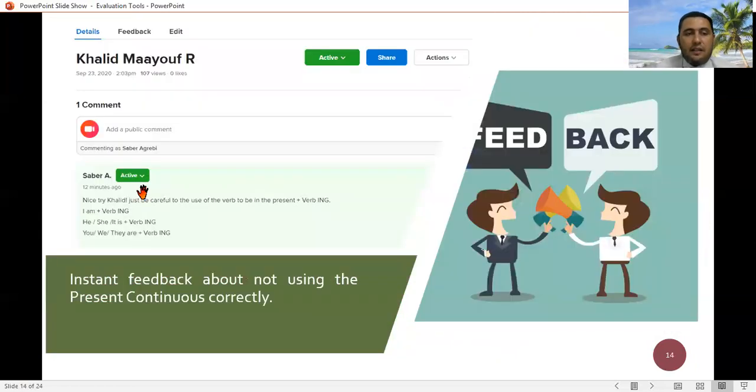The teacher's feedback as usual. So the student was Khalid. The teacher's feedback: nice try, Khalid. Just be careful with the use of the verb to be in the present plus verb plus ing. We say I am plus verb ing, he, she, it is plus verb ing, and you, we, they are plus verb ing. Instant feedback about not using the present continuous correctly.